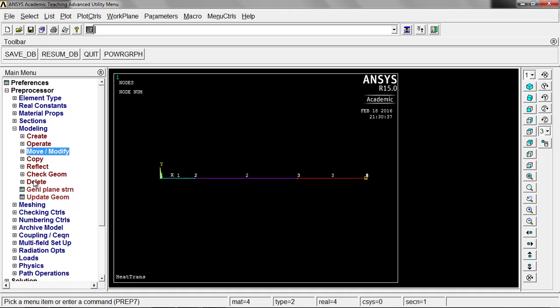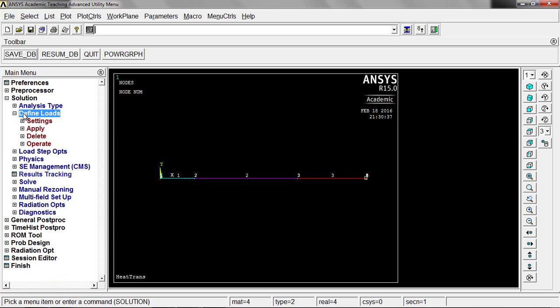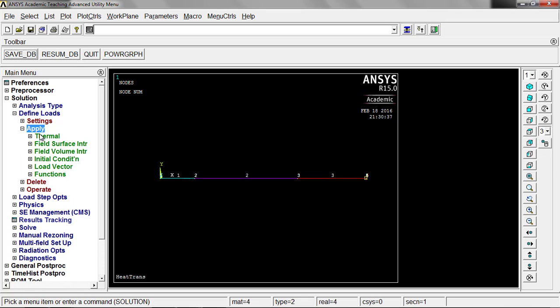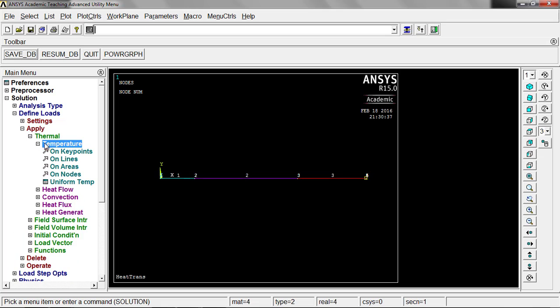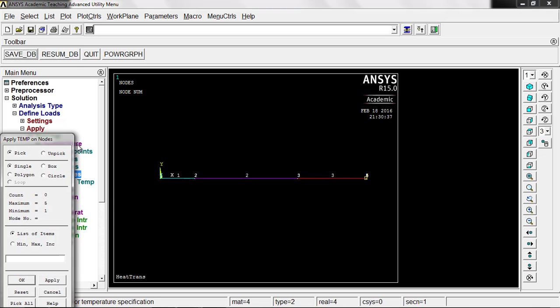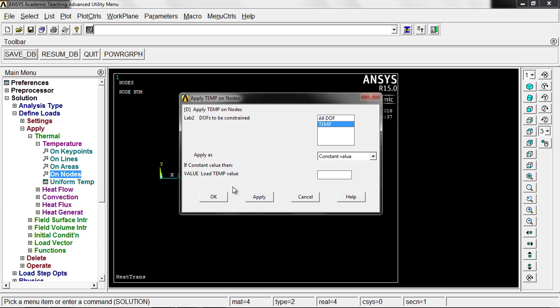Now we're ready for boundary conditions. All right, so save DB, and let's go down here to solution and define loads. We're going to apply thermal loads, temperature on nodes. All right, so we got node 1 is a fixed temperature, so middle click. And there's a fixed temperature there. So we'll click on temperature, it's a constant value, and right there it's 200 degrees C. And we'll click OK.